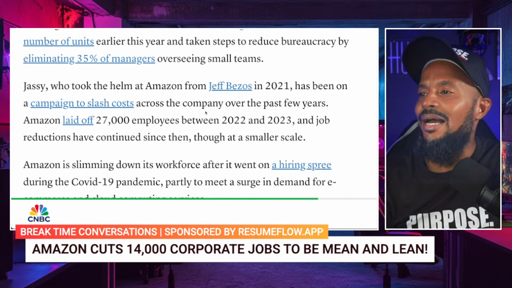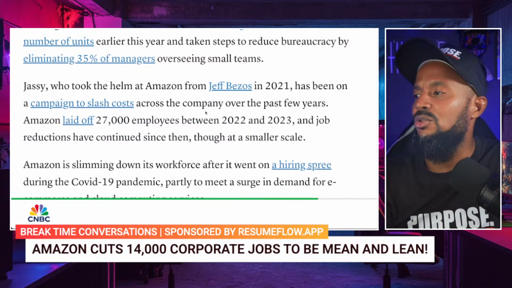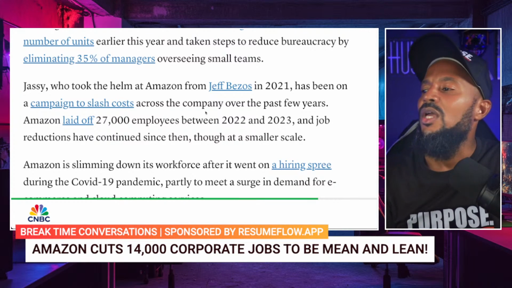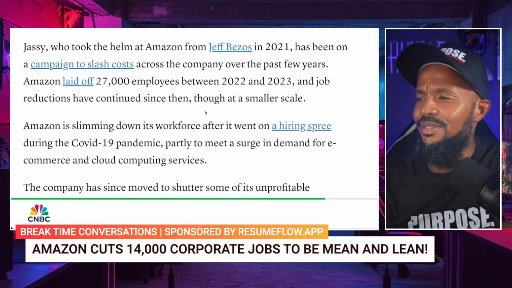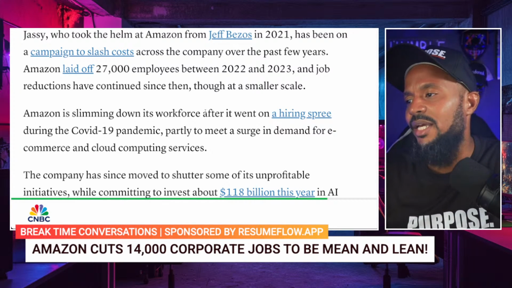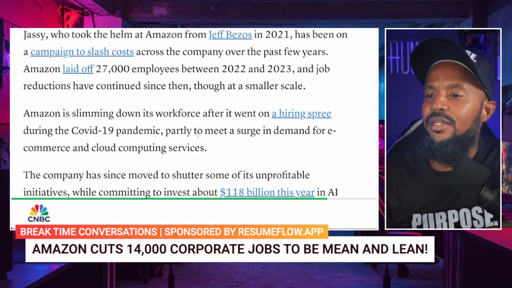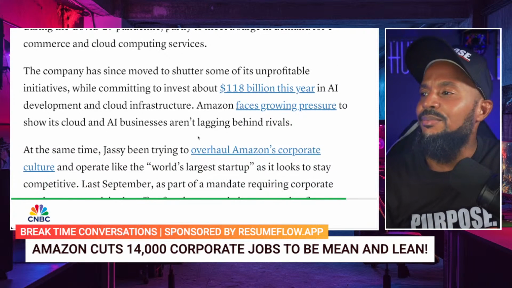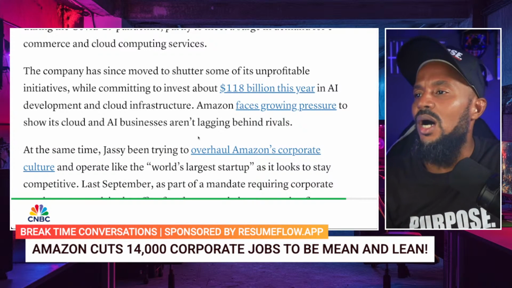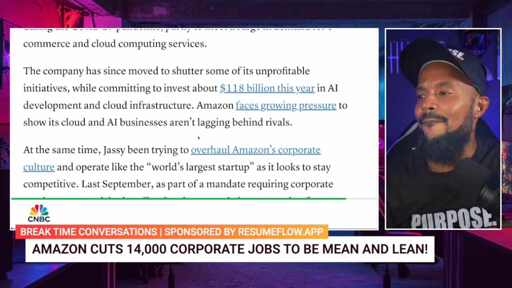Jassy, who took the helm at Amazon from Jeff Bezos in 2021, has been on a campaign to slash costs across the company over the past few years. Amazon laid off 27,000 employees between 2022 and 2023, and job reductions have continued since then, though at a smaller scale. Amazon is slimming down its workforce after it went on a hiring spree during the COVID-19 pandemic, partly to meet a surge in demand for e-commerce and cloud computing services. The company has since moved to shutter some of its unprofitable initiatives while committing to invest about $118 billion this year in AI development and cloud infrastructure. Amazon faces growing pressure to show its cloud and AI businesses aren't lagging behind.